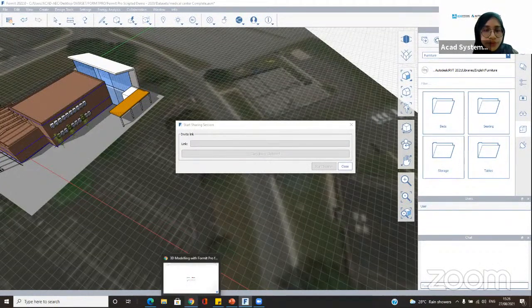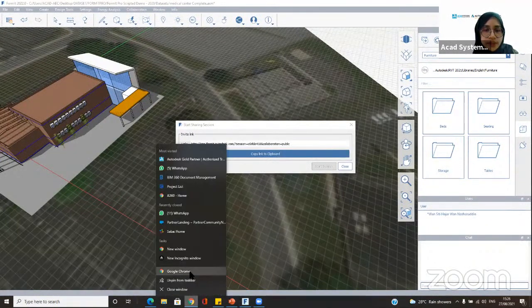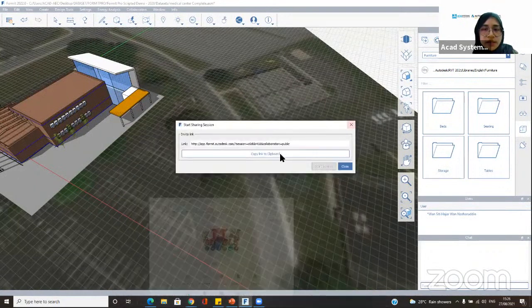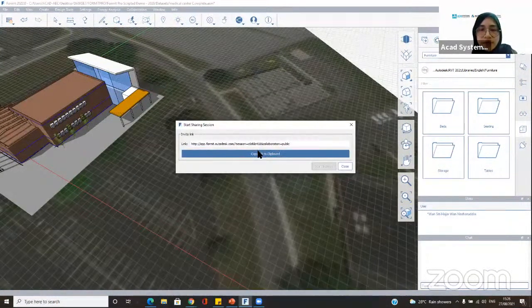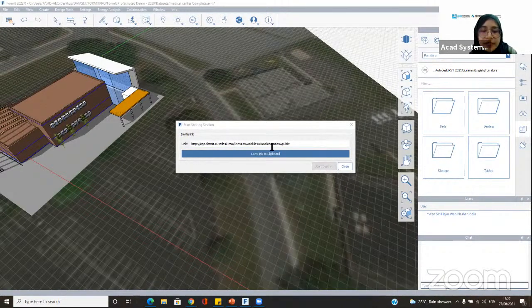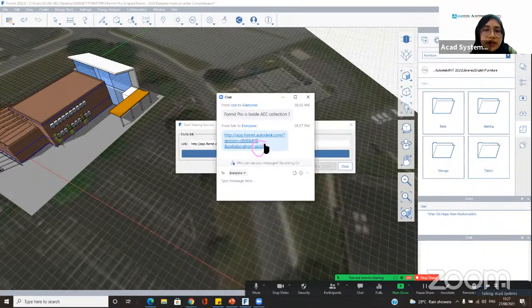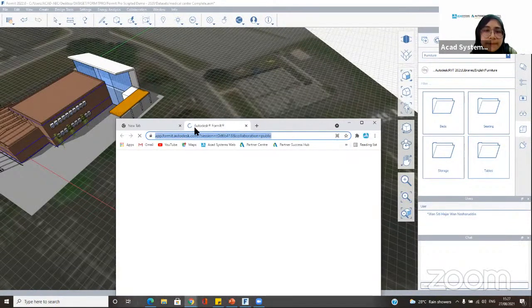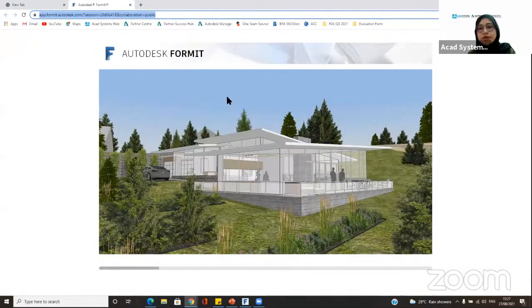I'm also going to show while we're waiting for those links to show up. That's the link. I'm going to copy the link to the clipboard here, and paste it inside the chat in case someone else wants to work on the same file. And then you can see that over here, it shows Formit Pro Autodesk session. So it is a public link at the end here. So if I click on this link, it will open the model on the website.